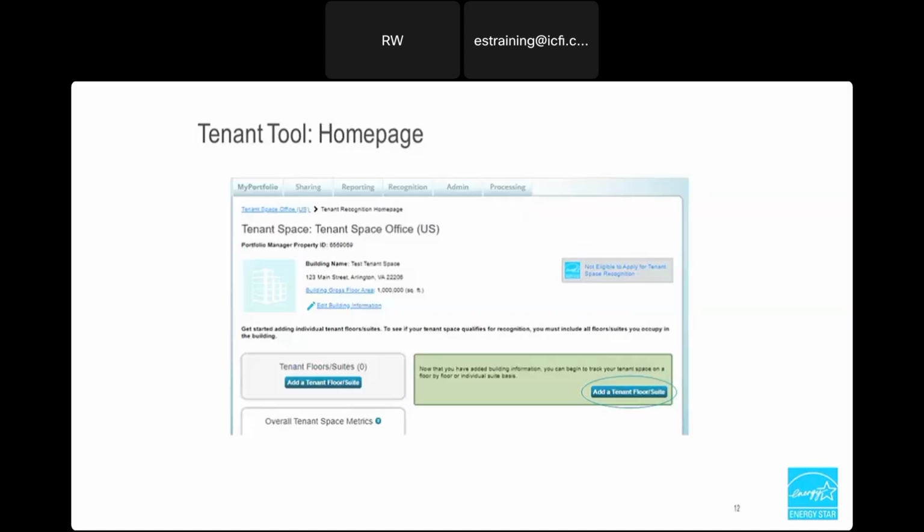Once building information is entered, you will be directed to the Tenant Tool homepage, where you will enter information about each floor or suite that you occupy in the building. This homepage also allows you to track your overall tenant space metrics, including estimated source and site energy and lighting EUI metrics, as well as to edit the floors or suites that have been previously entered. This page is also where you will be able to see whether your tenant space is eligible for recognition, and if so, begin the application process once all the floor suite information has been entered.